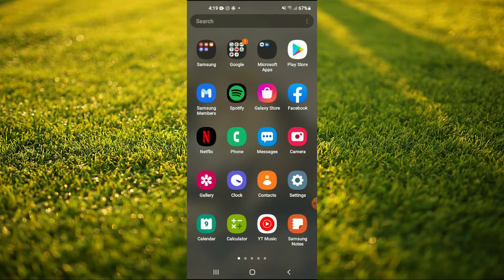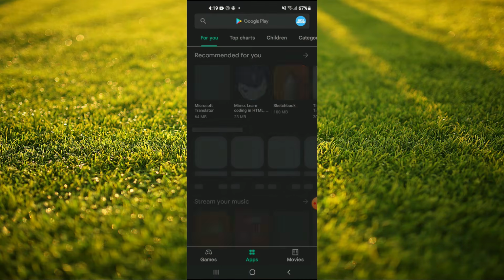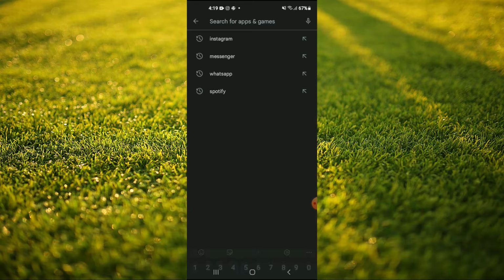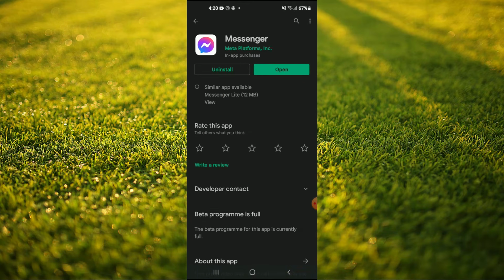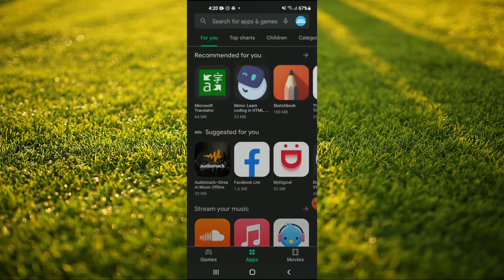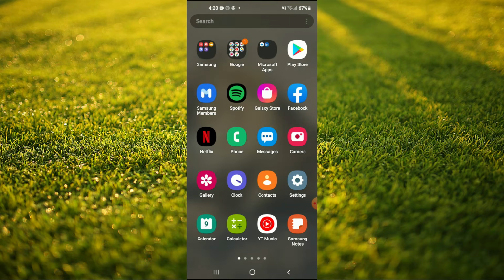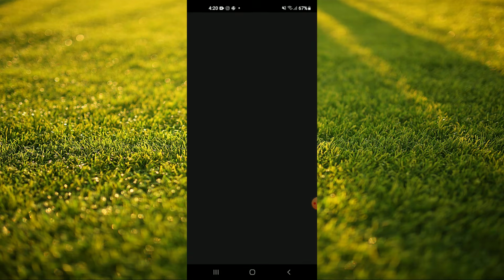The first thing that I would recommend you do is go into your Play Store, and from here you want to search for Messenger, as a lot of the time the thing that the app needs to do is update. But if when you go into your Play Store, as you can see I did, the app doesn't need updating, what you'll need to do is close out of Google Play Store and go into Settings.